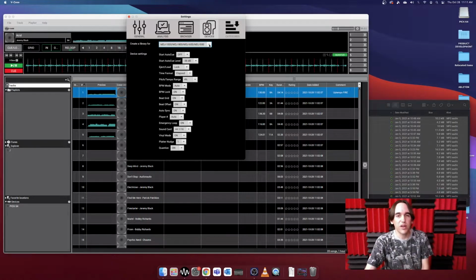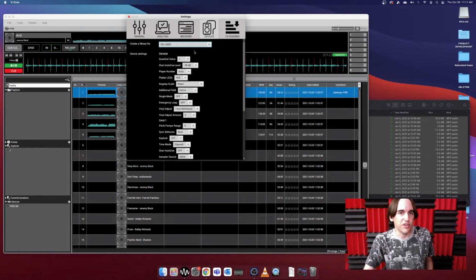Oh yeah, so say you have both, you've got an MDJ or a couple MDJ 1000s as well as an SDJ 4000. If you need to switch which one you're preparing for before you export, you could just choose one or the other.